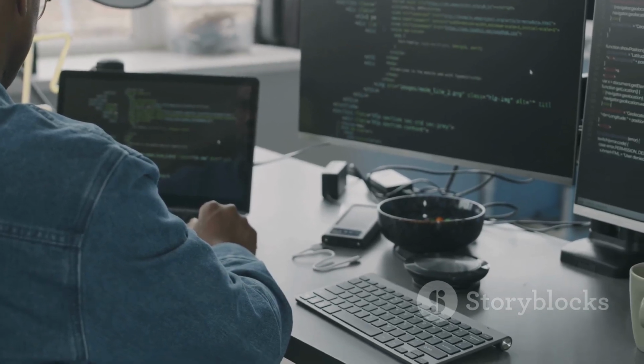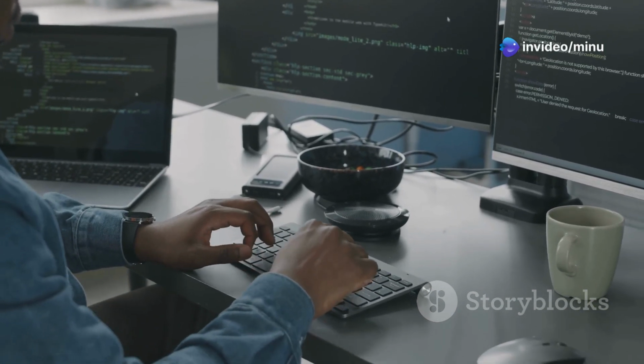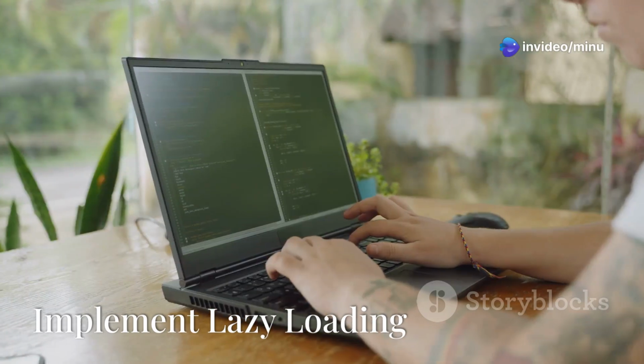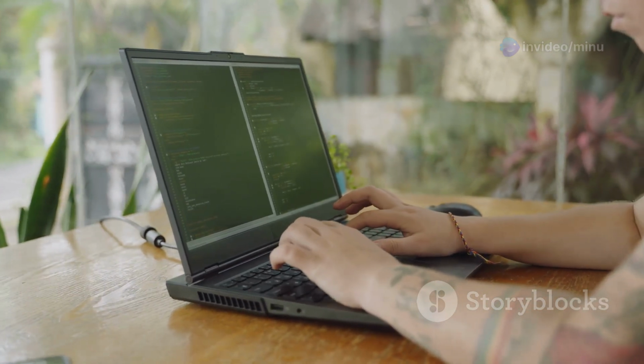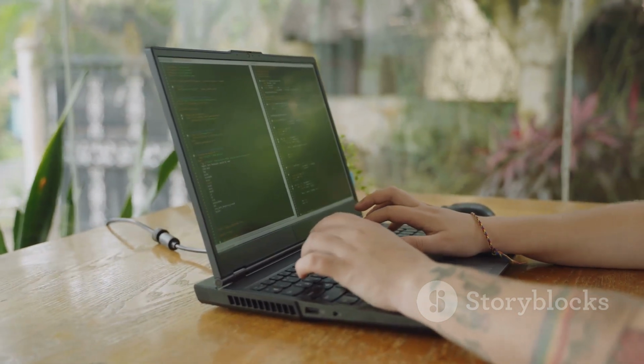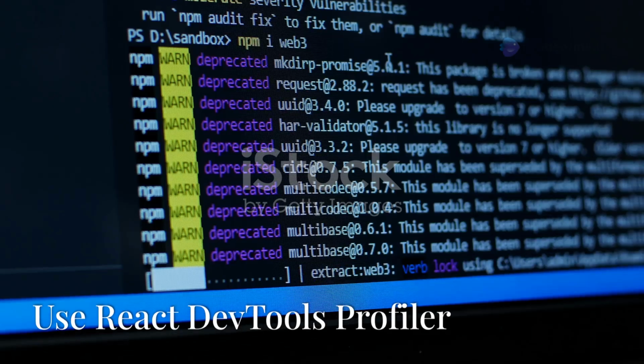Let's talk lists. Always use unique stable keys. Don't even think about using indices unless that list is frozen in time. Time to get lazy, but in a good way. Use React.lazy and Suspense for code splitting and lazy loading those hefty components.